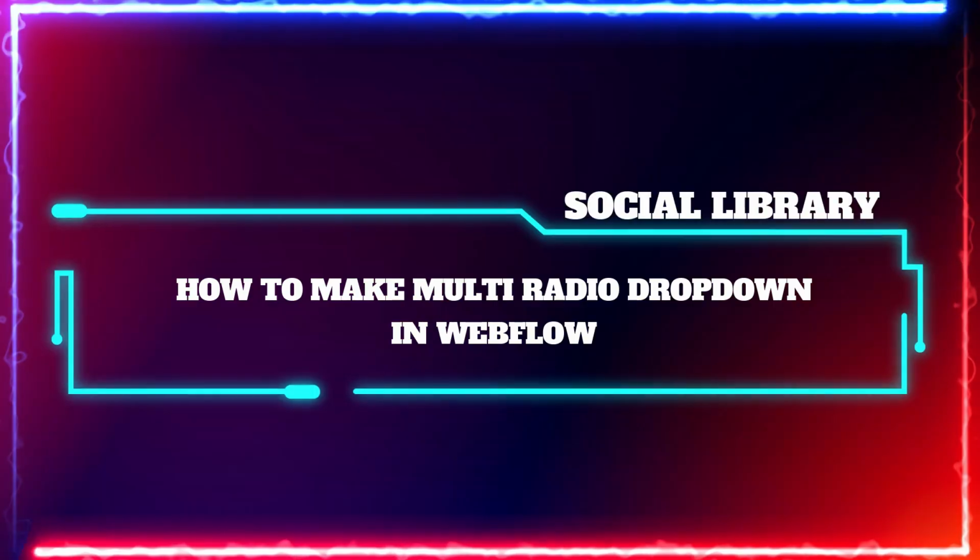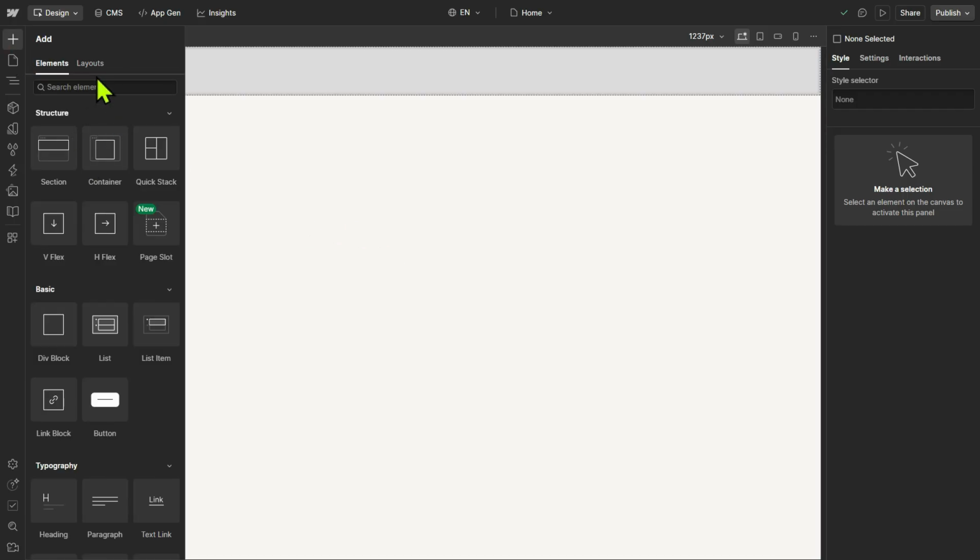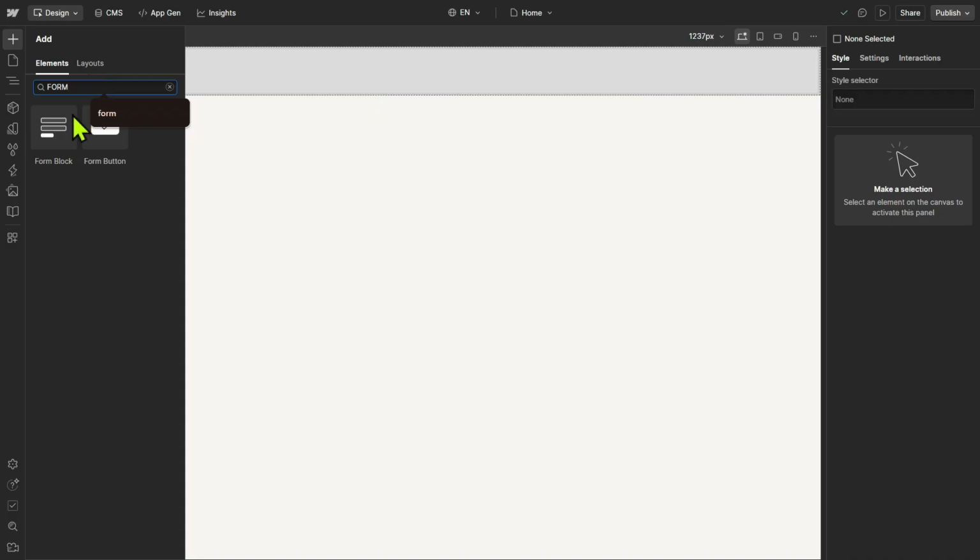Hey guys, today I'll show you how you can make a multi-radio dropdown in Webflow, so let's get started. To begin, go to the Add Elements panel and search for a form block. Drag the form block onto your canvas.